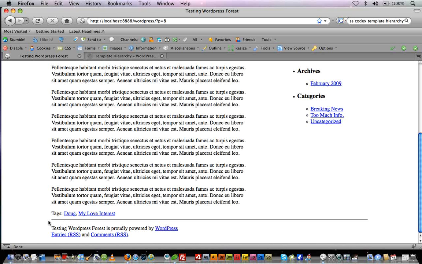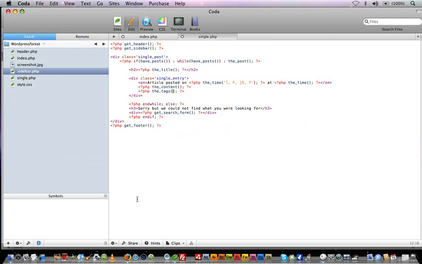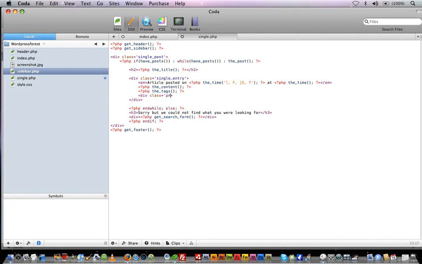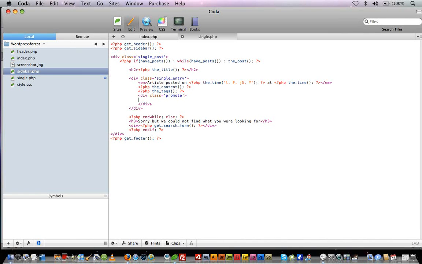Because another thing I wanted to go over was promoting our article a little bit and how we can automatically have WordPress do this instead of typing it out. So let's say we want to have a little note at the end of all of our individual articles, not on our main page, but on our single individual article pages, that encouraged users to maybe subscribe to our RSS feed, let's say. So, after the tags, let's add a div class of promote here.